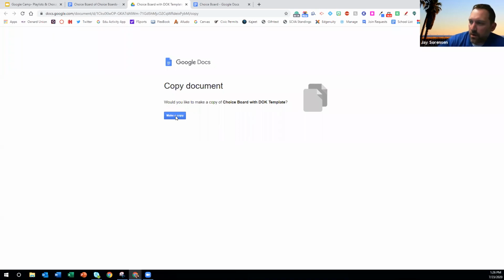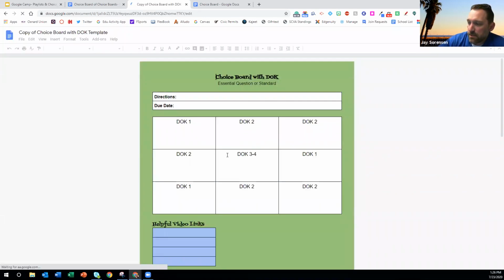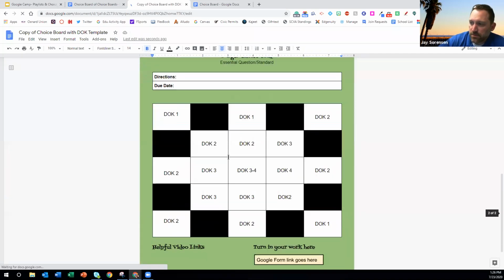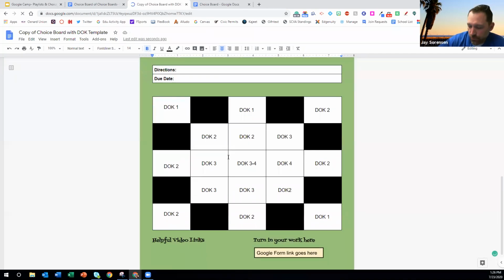The center square that has the template, it'll do a force make a copy. Something else I want to point out on that one, there's actually two templates in there. There's the traditional 3x3 tic-tac-toe, and then there's a larger one if you wanted to add additional assignments in there. Maybe you're doing it over a longer period, or for whatever reason, there's the 5 in a row tic-tac-toe.